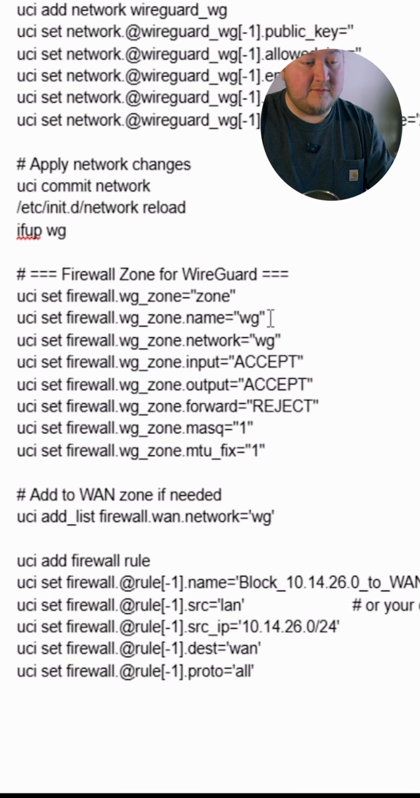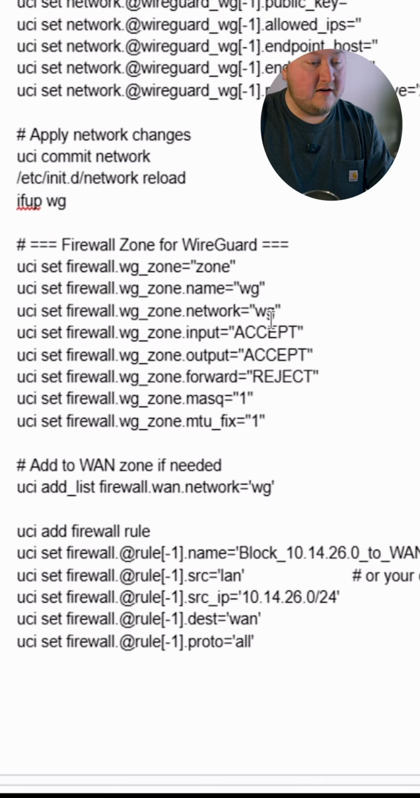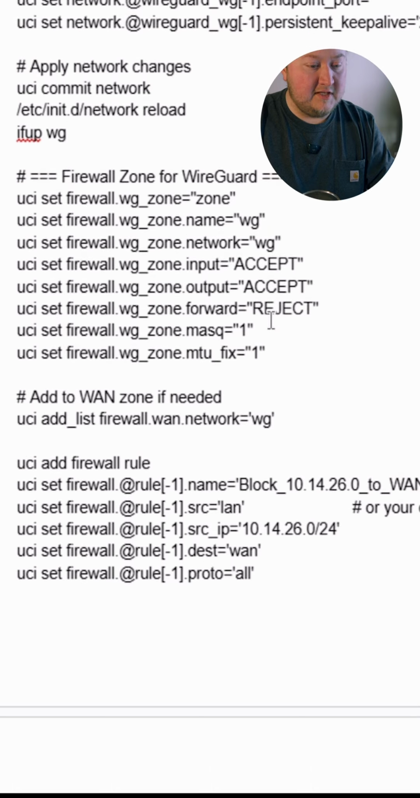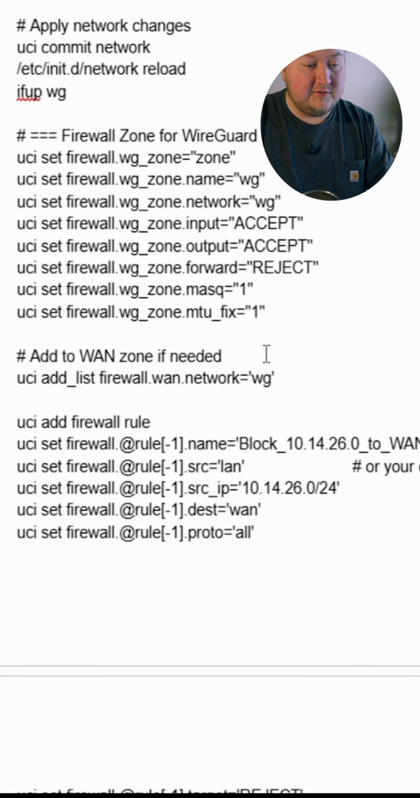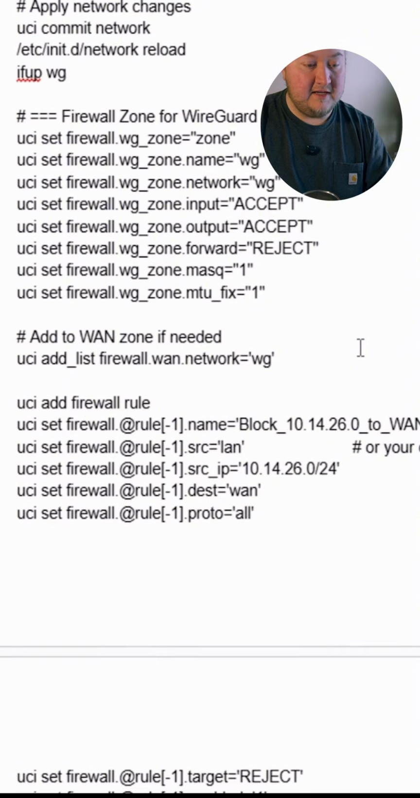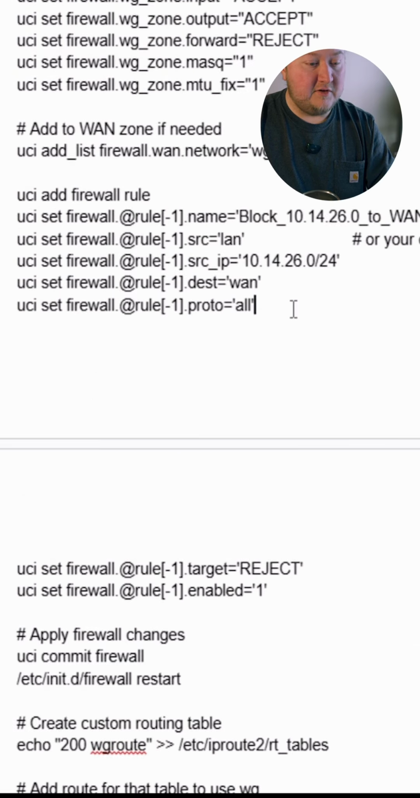And right below that, I'm creating a new zone for my WireGuard interface, and I just realized this input, you probably could change that to reject so that you're not accepting any connections coming in. And then this is here too, you don't necessarily need this, but if you want to add that to your WAN zone, you can. And then below that, this is the beginning to my kill switch.